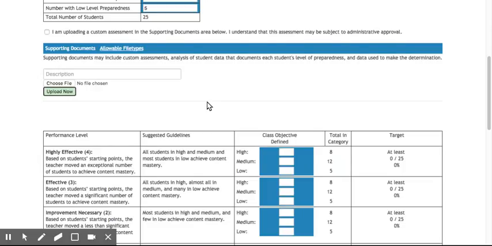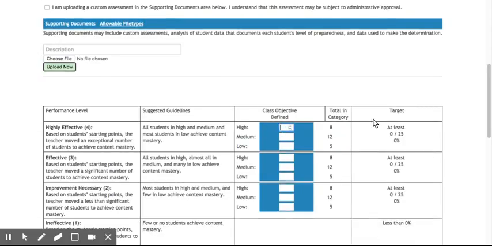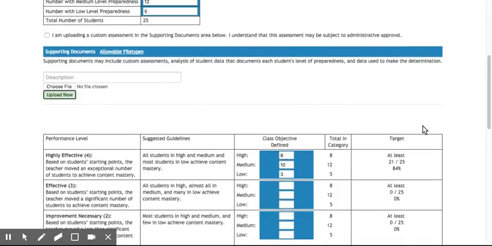But if I want to do pass or pass plus, I probably will get 8 of my top performers. And it says here that you should get all of your medium, but again, that's a suggested guideline. Let's say I only get 10 out of 12. And then at the bottom, it says we would get most of the students. Well, let's say we get 3 out of 5. And then I'm going to click over here, and it will show you that 21 out of 25 is an 84%.